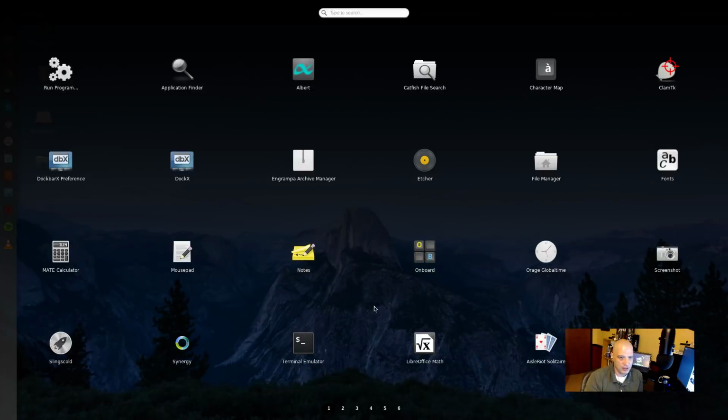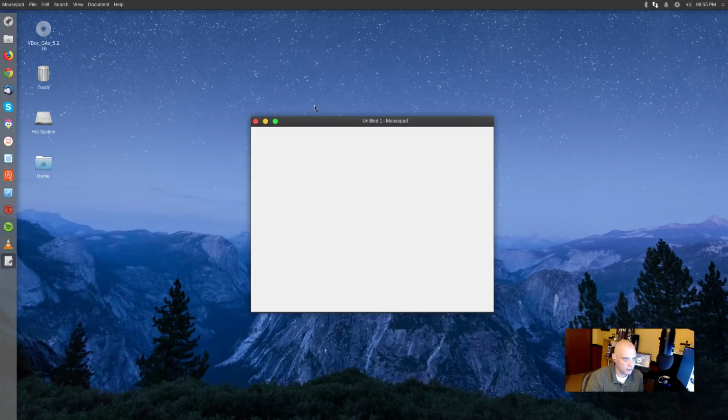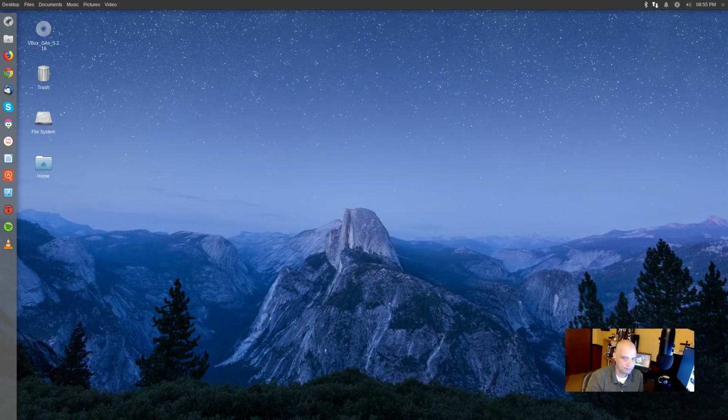Back to the launcher for a second. File manager, of course, is Thunar, the standard file manager in Xfce. We do have the Mate calculator. I wonder why they went with that, but any calculator works. The GNOME calculator is nice. Calculator is actually not too bad. Mousepad, standard text editor in Xfce, plain text editor.